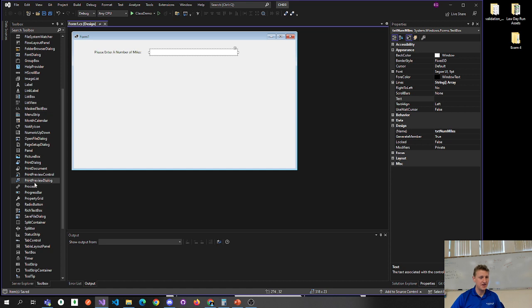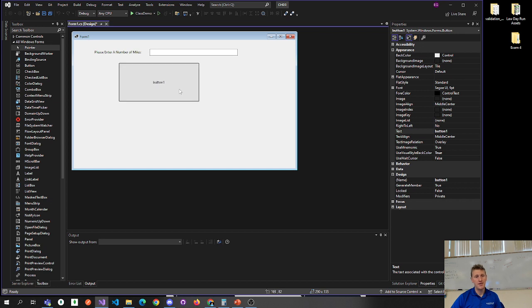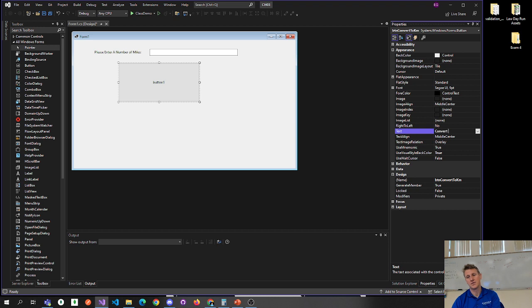Let's add in a button now. Make it ridiculously big. The name will be BTN convert. If you want to say 2 km to kilometers, button convert to kilometers. And the text: convert to kilometers. Is that one word? One word. Convert to kilometers. So I give my controls an identifier under its name, and I change its text, and that's what the user sees.